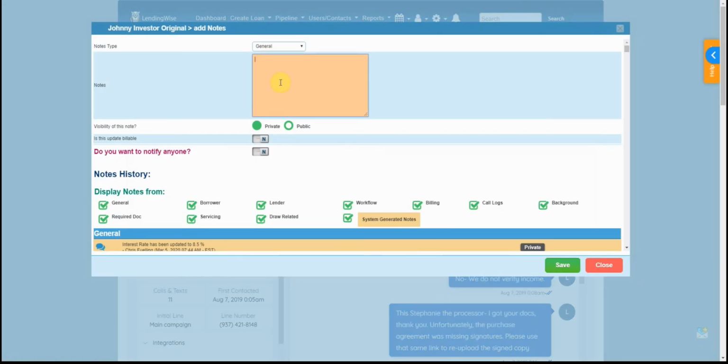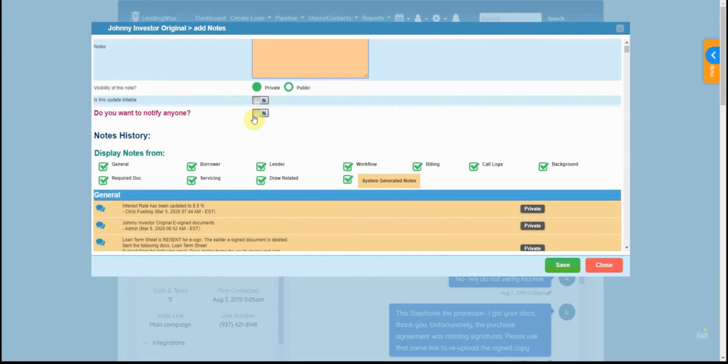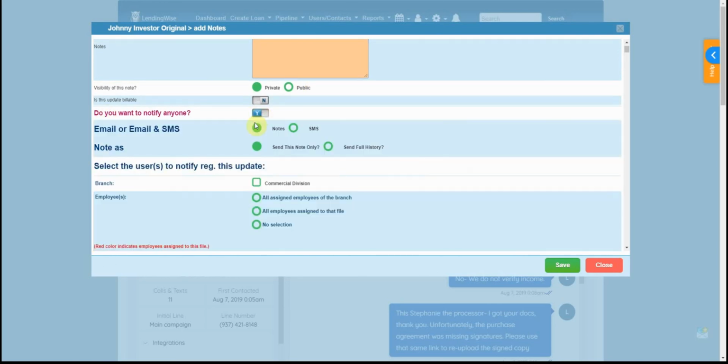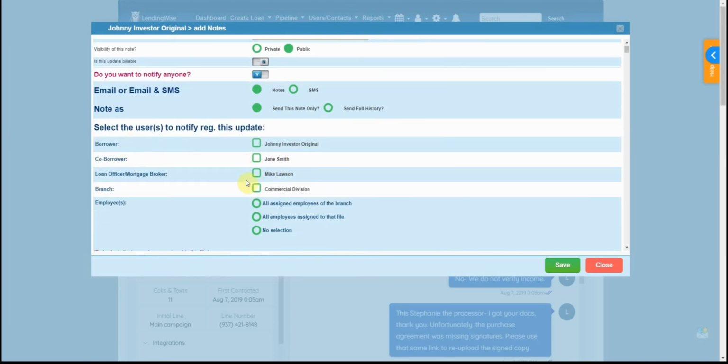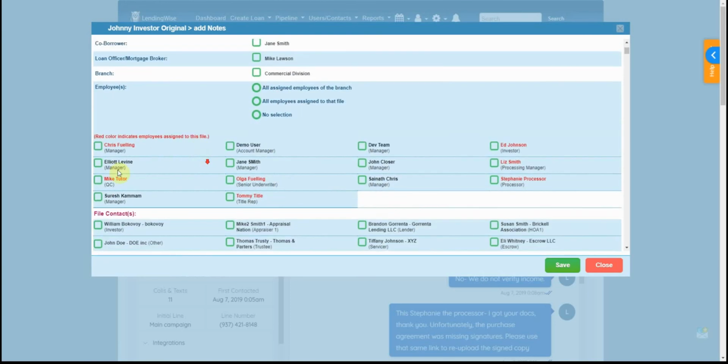If I'm just making a general update, I can type that in here. If it's a specific note from a call that I made, or a billing note, or maybe something from the lender or draw related, I can categorize my notes however I want. And if I think it's really important to notify someone, I'll say yes, I want to notify someone. Then here you can notify the borrower, the co-borrower, loan officer, any of your employees. The ones that are in red are actually assigned to this loan file, so I can notify those people that are involved.